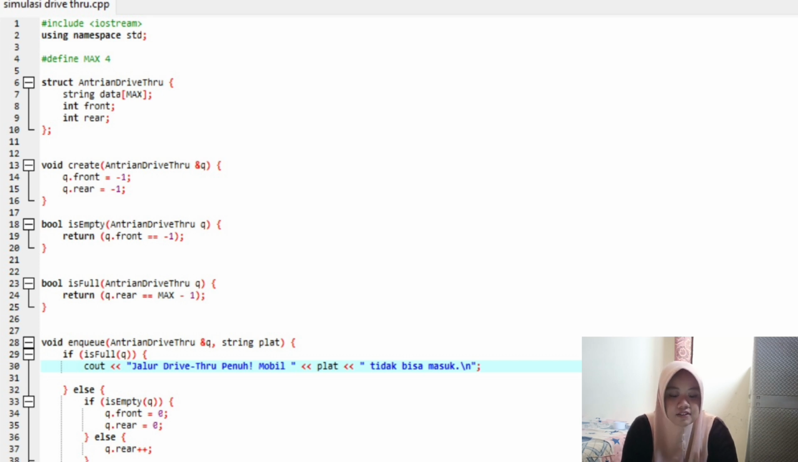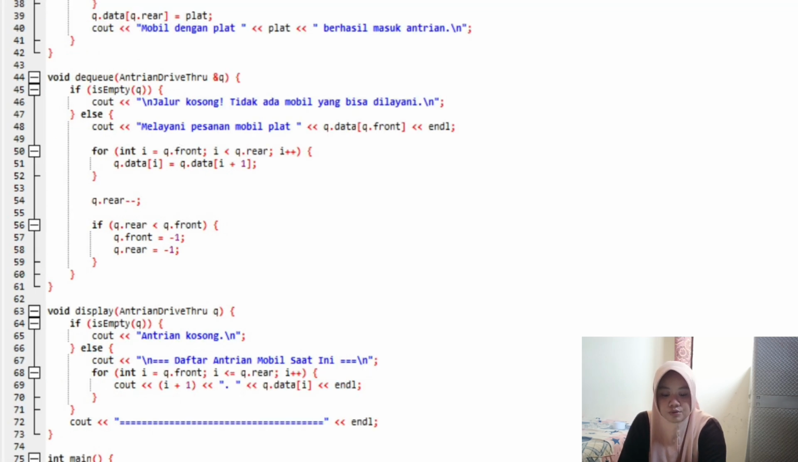And after that, there is the enqueue function, which is used to insert data into the queue at the rear position. So before inserting, the program checks the condition using the isFull function. Then there is the dequeue function, which removes data from the front of the queue. After removing, the remaining elements are shifted forward using a looping process to maintain the correct order.